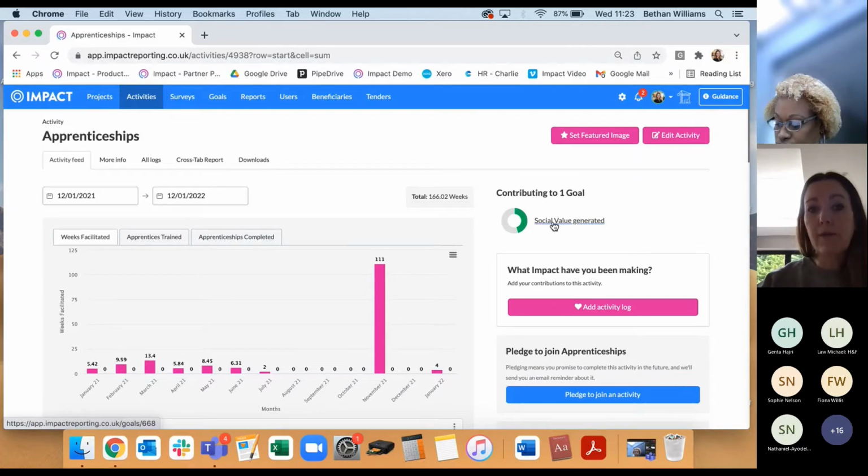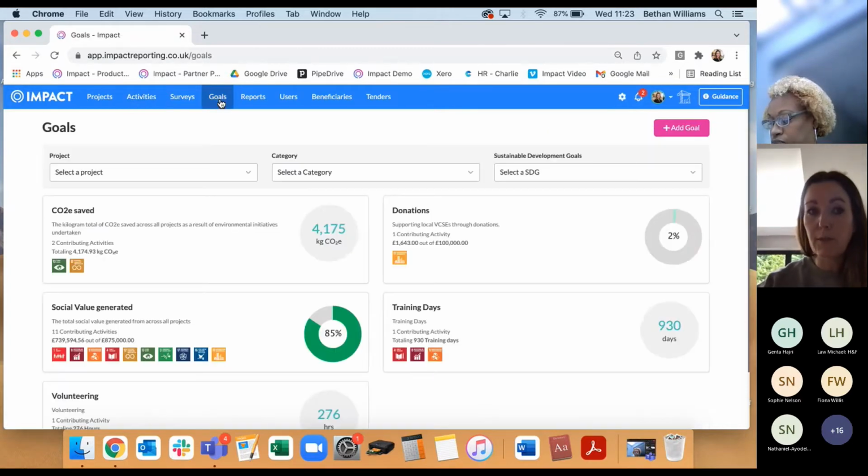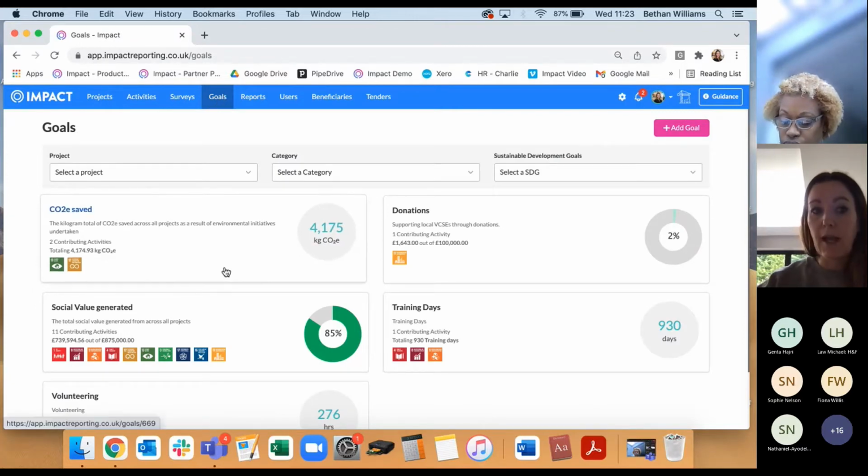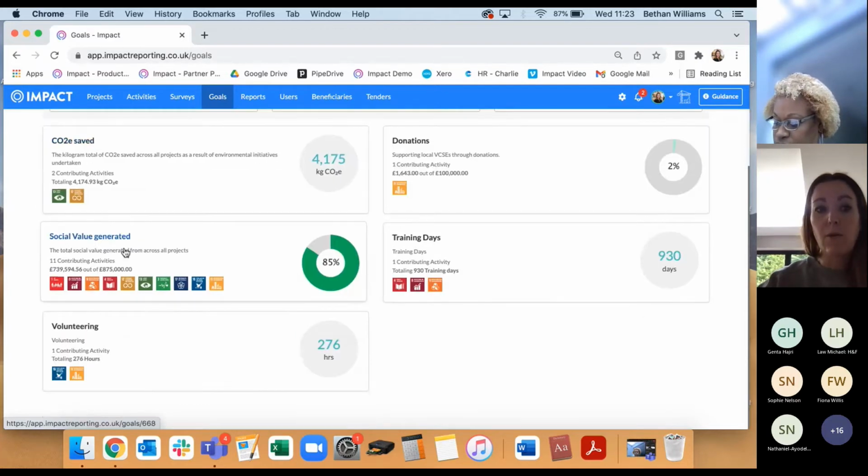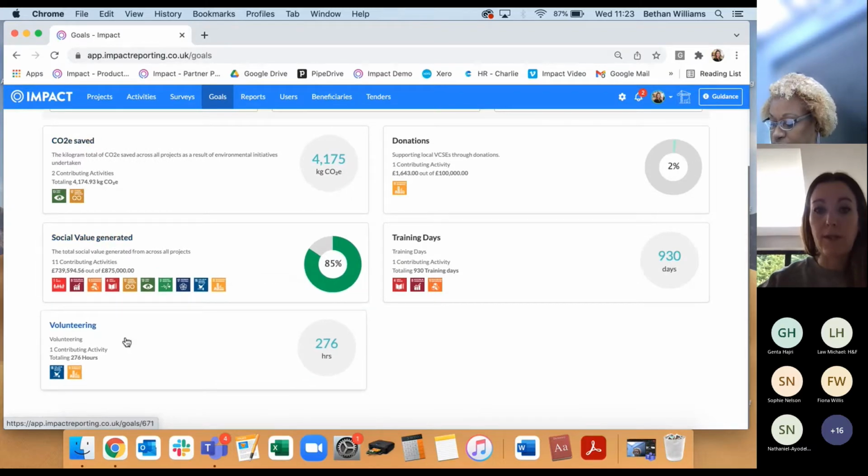So this particular activity feeds through to a goal, which is called social value generated. Activities can feed through to one or multiple goals. If I go onto the goals page, this is where you set your KPIs as an organisation, and it allows you, like I say, to do a combination of social and environmental. So we've got a CO2 saving, we've got a social value generated, volunteering, and so on.